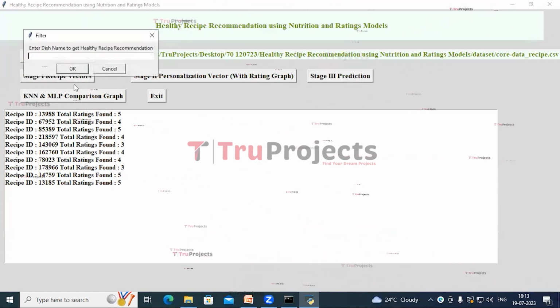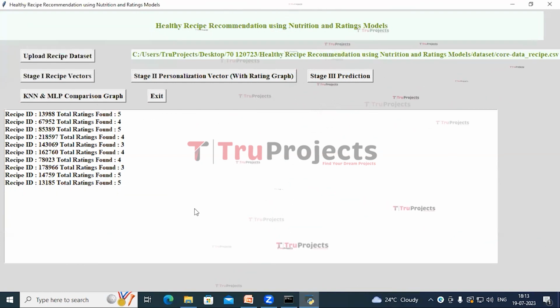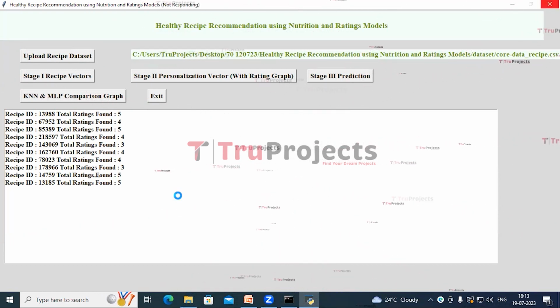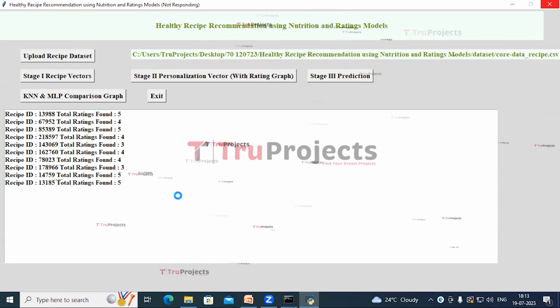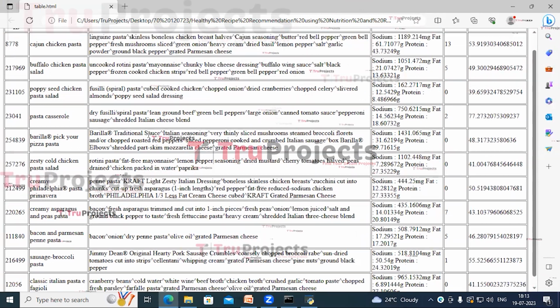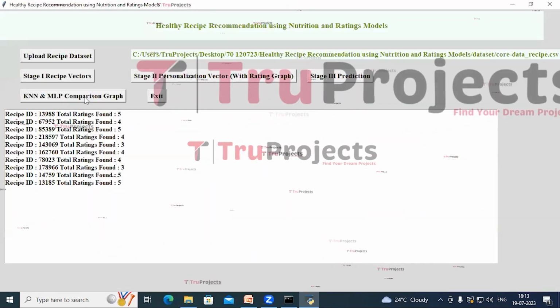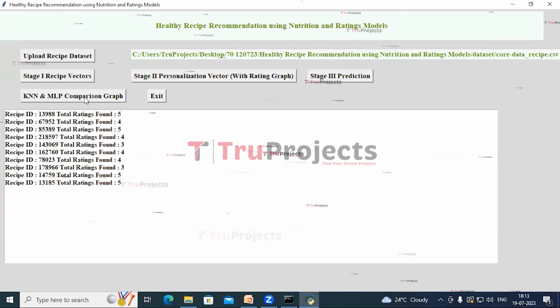This time again we will give another query. I'll give it as pasta and click on OK. So these are the pasta recipes found. Close this HTML file and now click on KNN and GraphSage comparison graph.